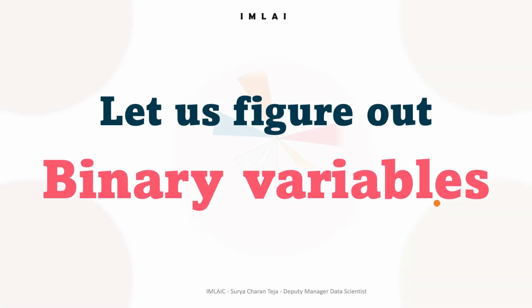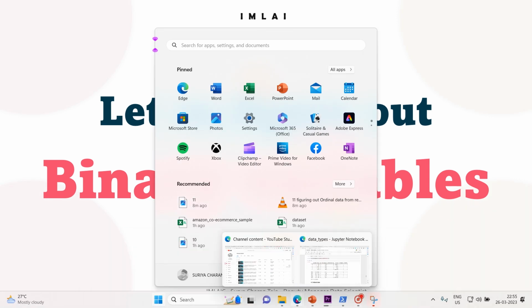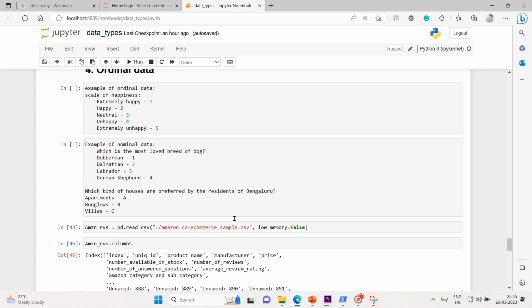Now let's figure out the binary variables or dichotomous data from our real world data sets. But before we do that, let's look into some of the widely used examples of dichotomous variables. Okay, let's begin with, there are a lot of examples. Some are, I'm going to write down one by one so that it would be much easier for you to capture.